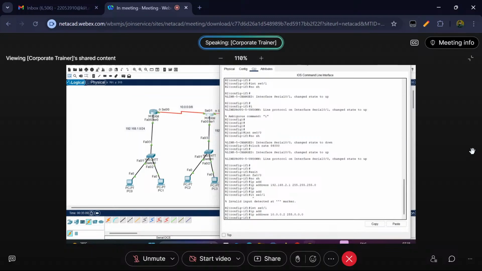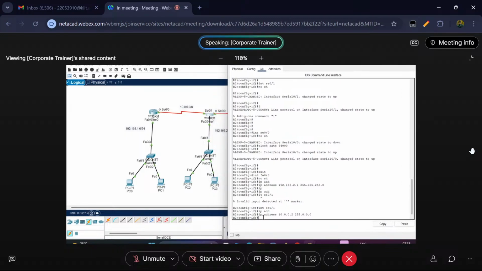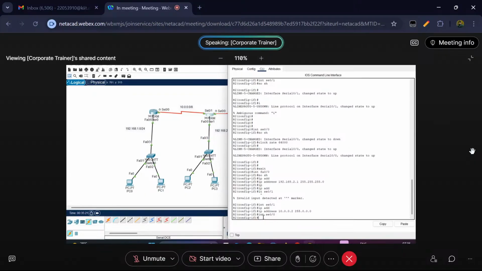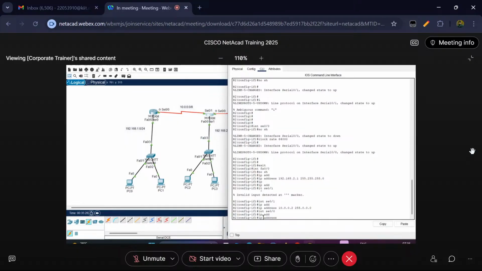Do it for the next one. INT SC 0/0/0, and it should be IP address. The next IP should be 20.0.0.1. I think you have written this IP, right? 255.0.0.0. Now, how are we understanding that for 0/1 it is 10 and for 0/0 it is 20?